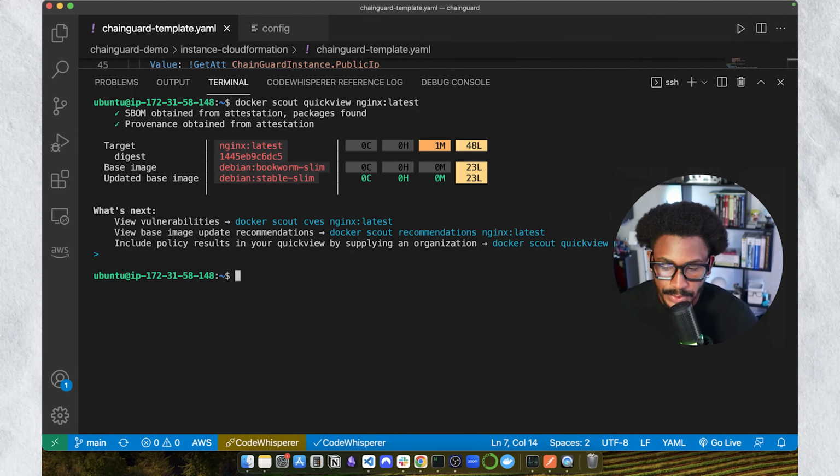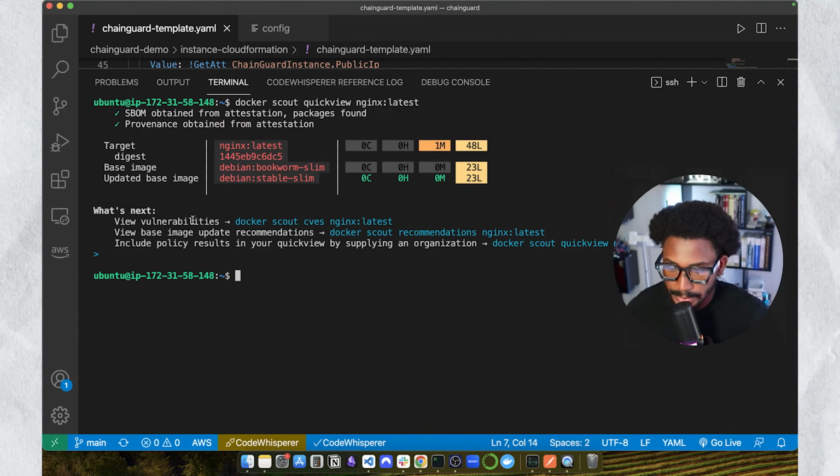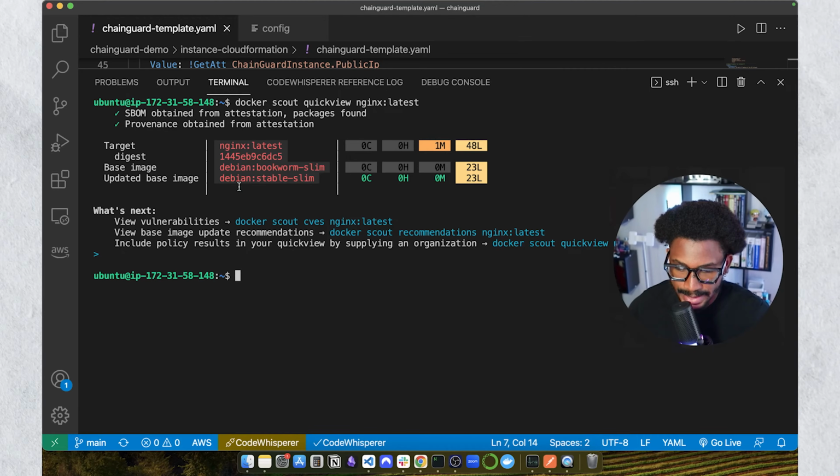All right, so we have a few details about this image. The updated base image is a Debian stable slim. It has 0 critical, 0 high, 0 medium, and 23 low vulnerabilities within it. The base image has 23 low, and then the target image, which is the latest one here, has 1 medium vulnerability and 48 low vulnerabilities within it.